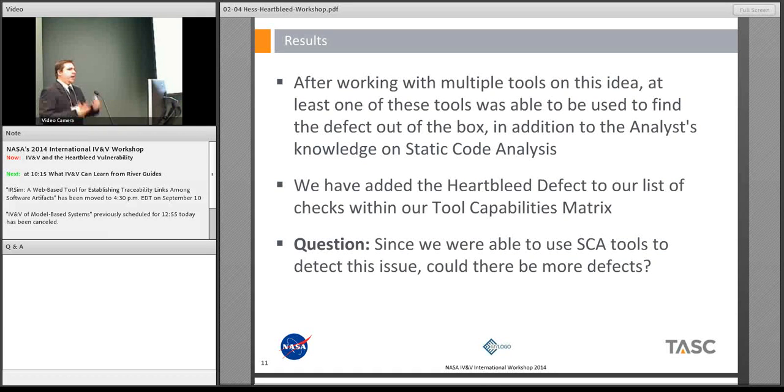Now let me say this too. I mean, we have analysts here that are proficient in code analysis. So, it's a combination of also not only the tools, but also the analysts. That's kind of why, I mean, it's one thing just to get results back from a specific code analysis tool, but it's another one to have an analyst go through and try to determine whether or not there's real defects. So, with all that said, the real question is, since we were able to use static code analysis tools, could there be more defects? Is there something that we should do to try to determine if OpenSSL has more vulnerabilities in it?